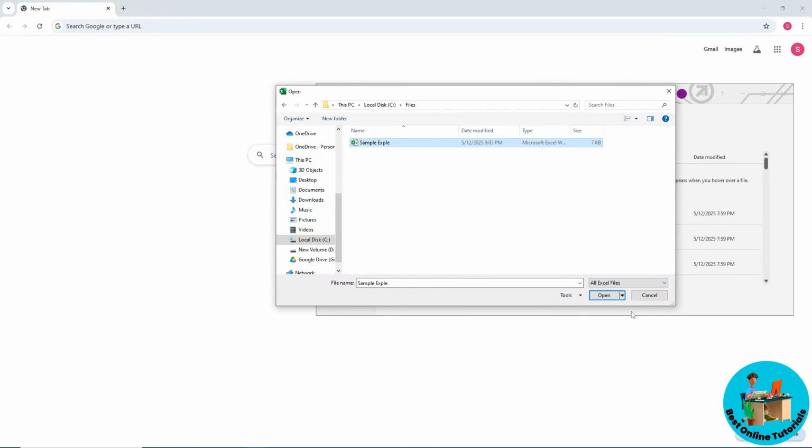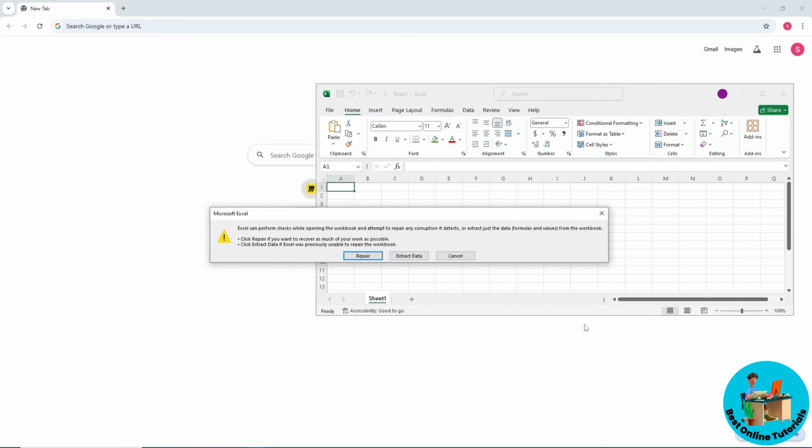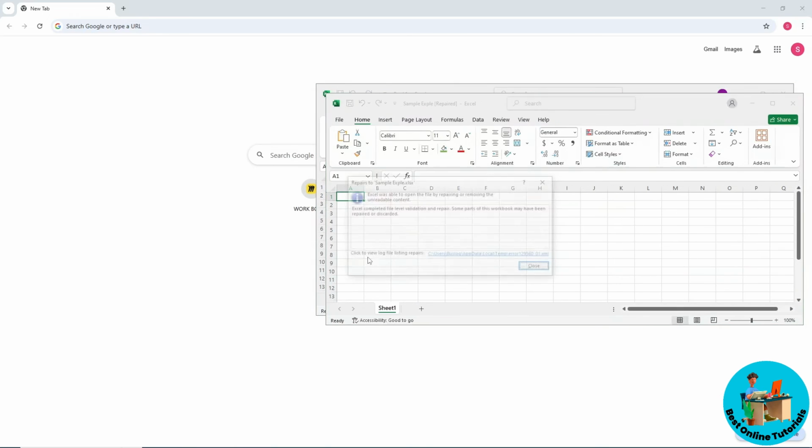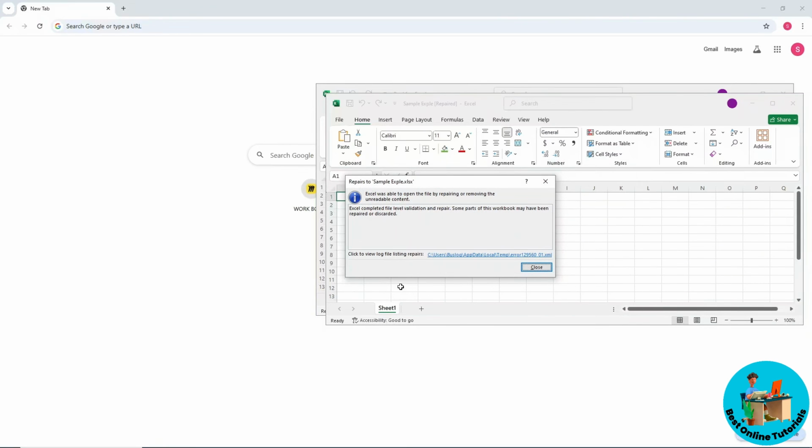And now you could just simply go over to the open, but you could just simply click this arrow pointing downward over here, and you will have this option, open and repair. And after that, you could just simply select repair, and it will fix the file and you should be able to open it up.